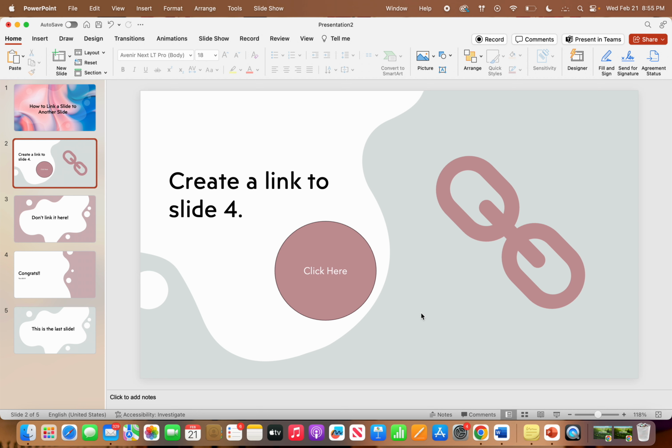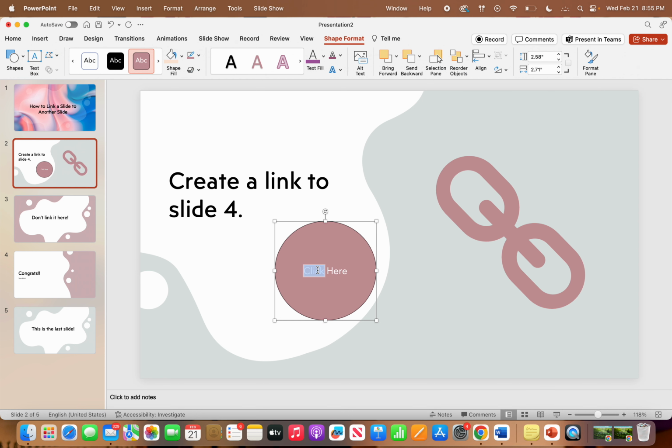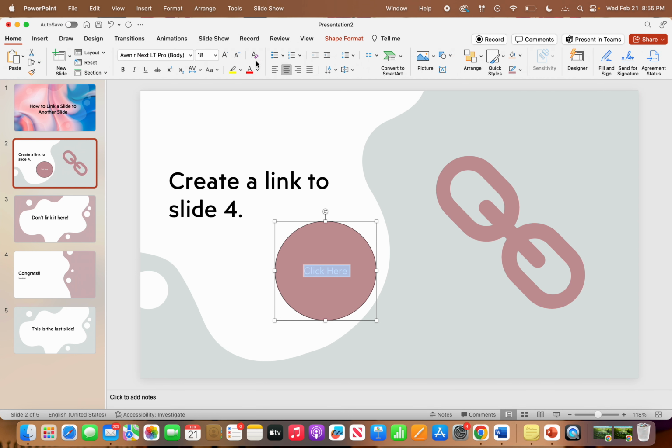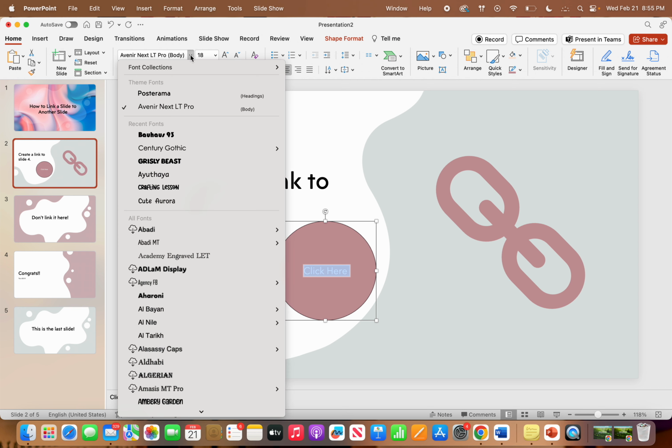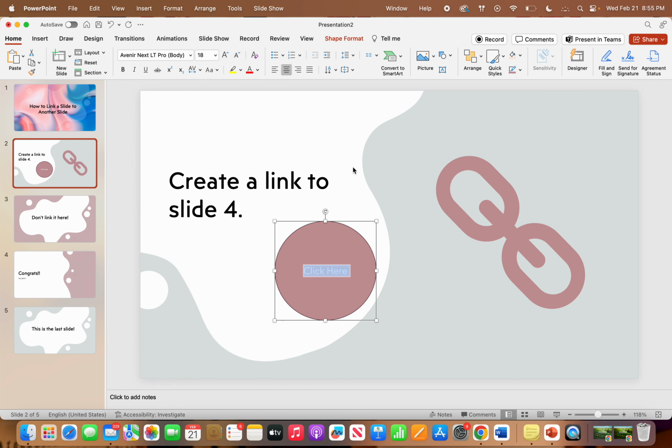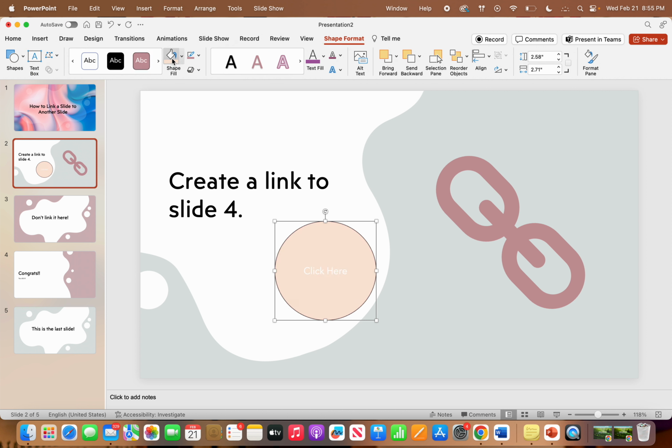You can also change the color and design. The font can be changed just like it is on the slide. You can go up to the Home tab and then select which font you would like. You can change the color by going to Shape Format and selecting a different shape fill color. But I think I'm going to leave it just as it is.